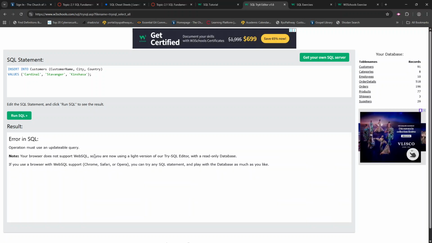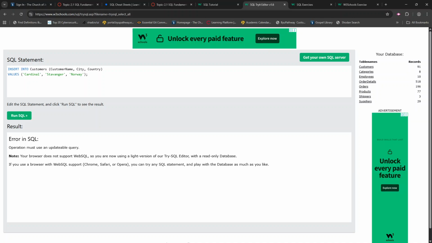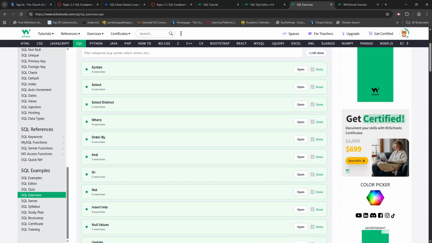Operation must be updated. Yeah, this is just a problem with my browser, but this is the command that I used in my exercise. I have it aside on a notebook. I'm just gonna try to paste it, see if it can work. Yeah, I've got a problem with my browser, but anyway, this is the command I would have used in my exercise, and that worked.